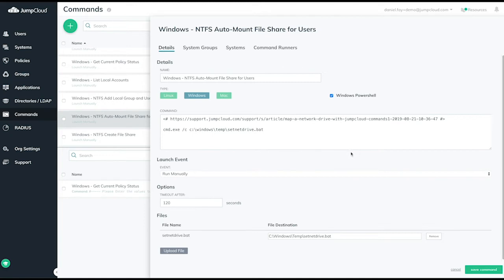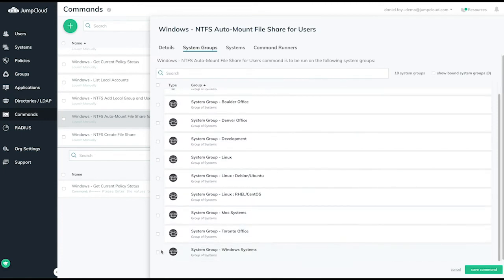Taking a look at the example command, this deploys the payload of a batch file to the remote systems to C:\Windows\Temp, and then we remotely execute the batch file seen in the command body. I've applied this command to all of my Windows systems via the Systems Group tab. This way, any Windows system in my fleet will receive the batch file, which will allow auto-mounting of the file share using the JumpCloud user credentials.